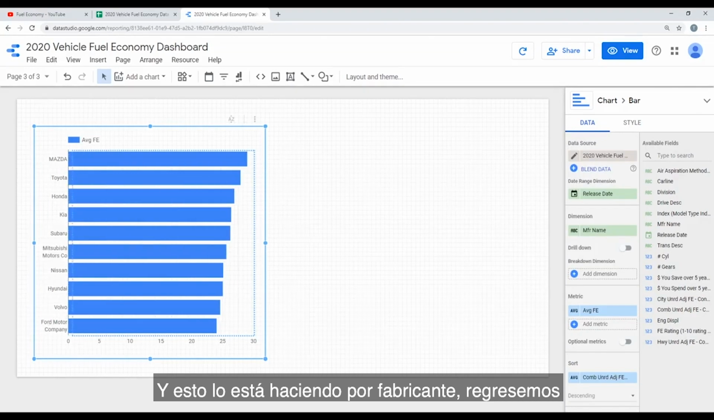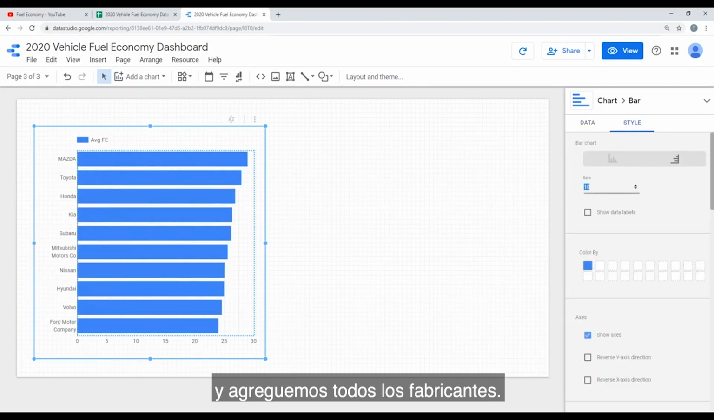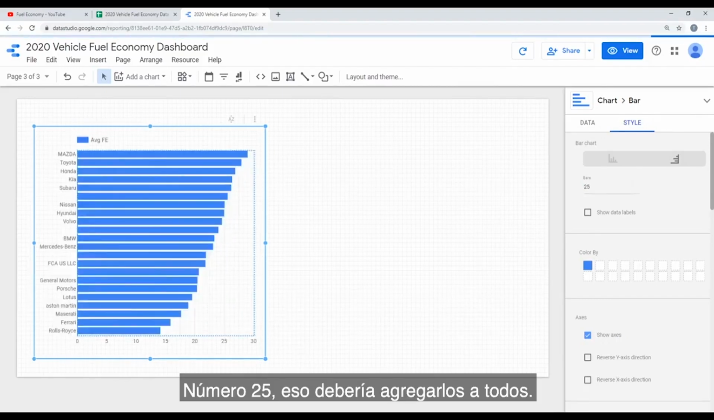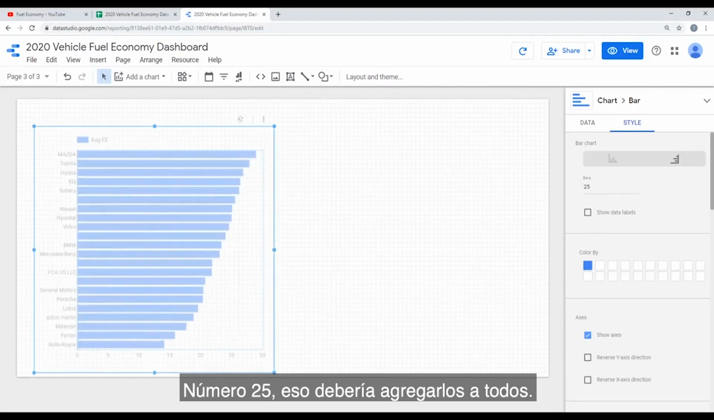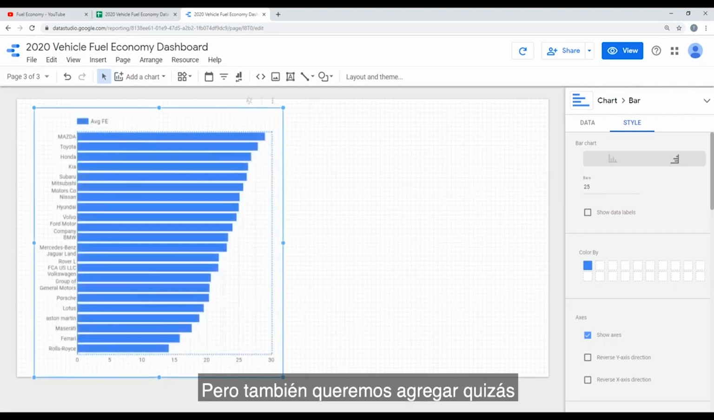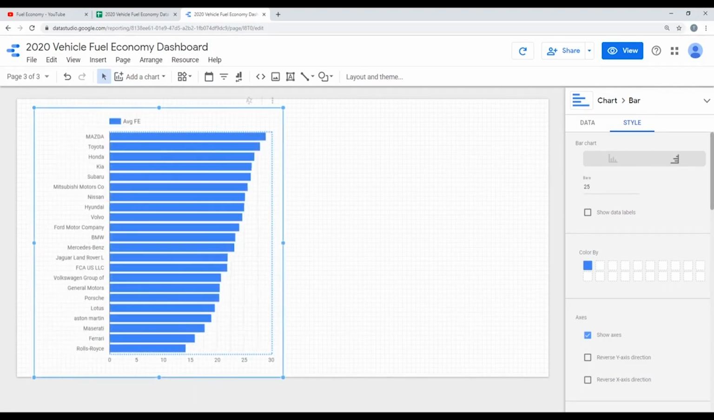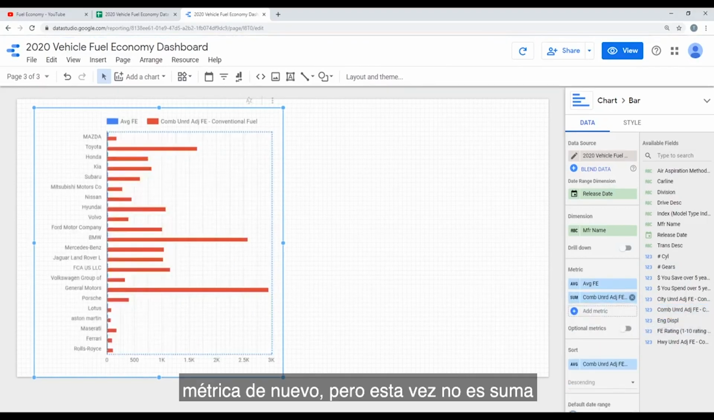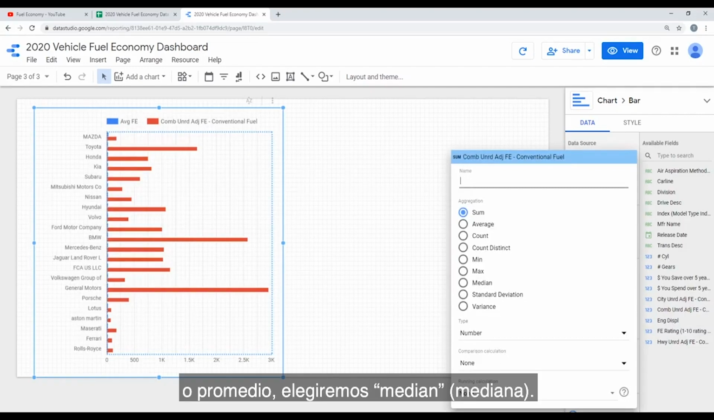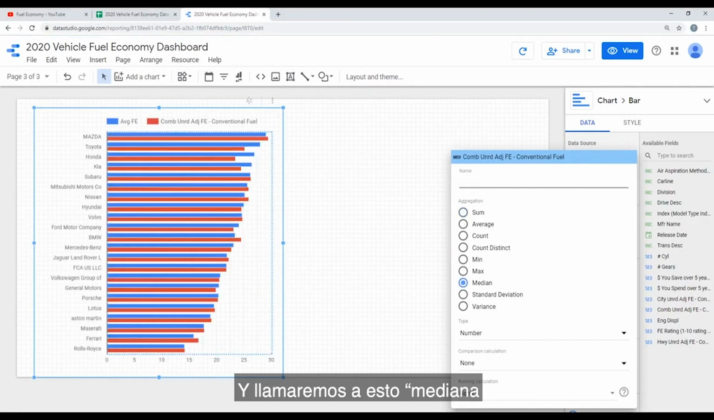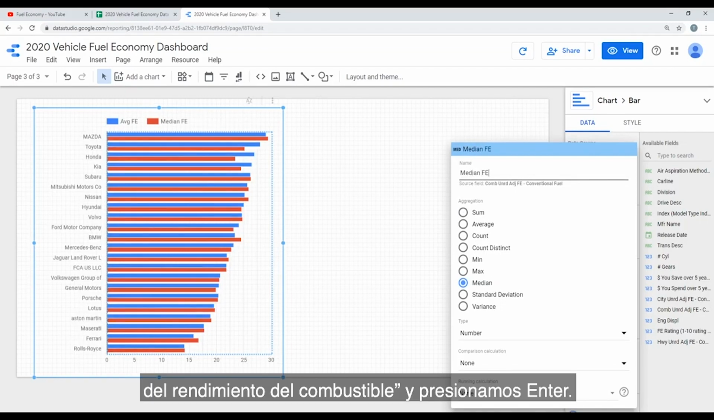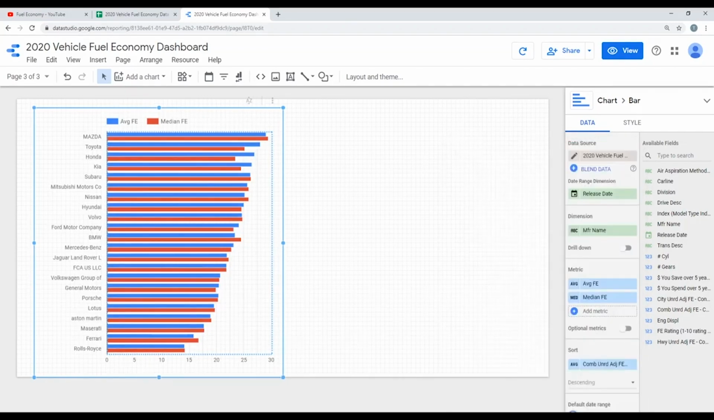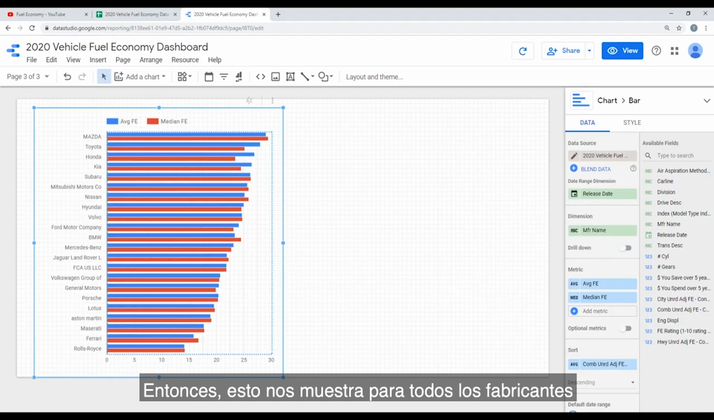And this is being done by manufacturer. Let's go back and add all the manufacturers. So number 25, that should add all of them. Now we also want to add maybe the median fuel efficiency. So we'll add back this same metric again, but this time instead of sum or average, we'll choose median, and we'll name this median fuel efficiency and hit enter. So this is now showing us for all manufacturers the average fuel efficiency for the vehicles and the median fuel efficiency.